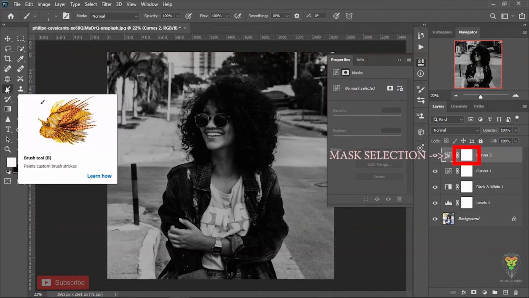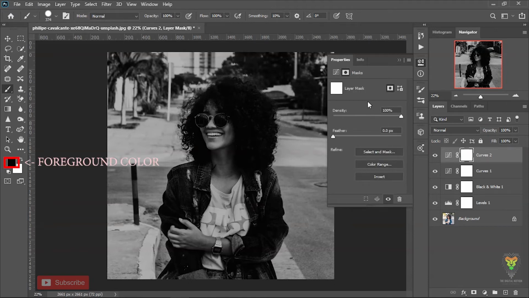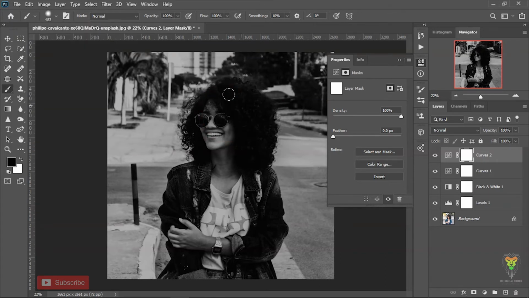If the small white rectangular icon appears already beside the curves properties panel icon, select it, or else create a mask by clicking the mask icon down below. Then choose the brush tool. Make sure the foreground color selected is black and reduce the hardness of the brush to say around 60%, and then just paint over the subject. This pops the subject from the underlying layer on top of the darkened filter we just created using curves.